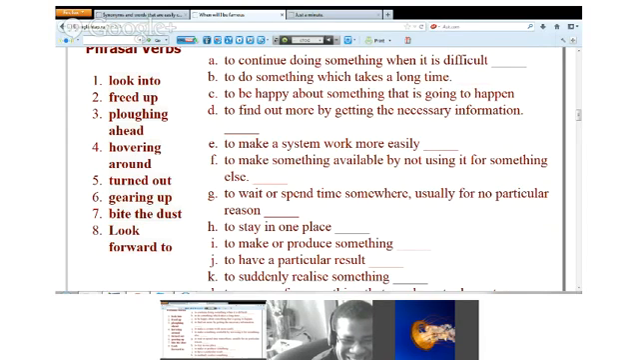So let's see if we can match up gearing up. Now, gearing up is like a car. Gearing up to drive something. Something that takes a long time. Gearing up. It's difficult.